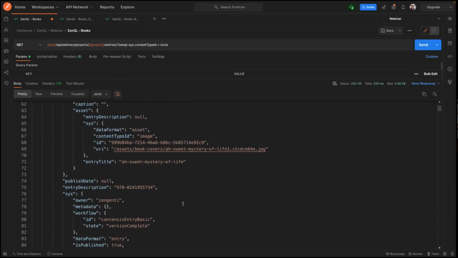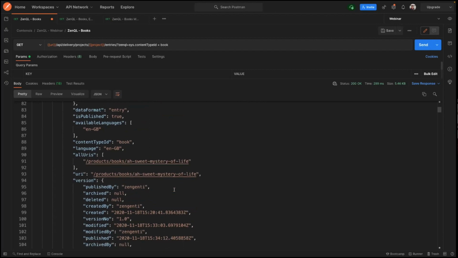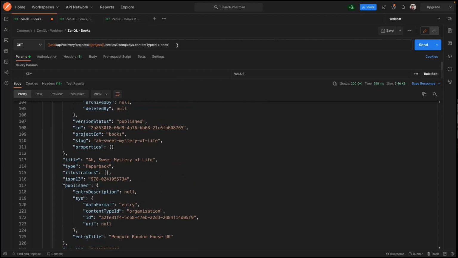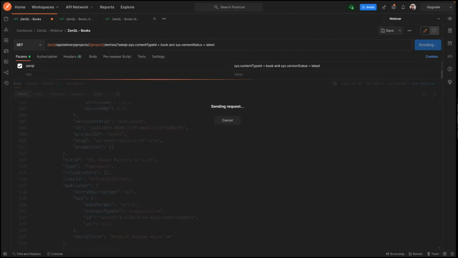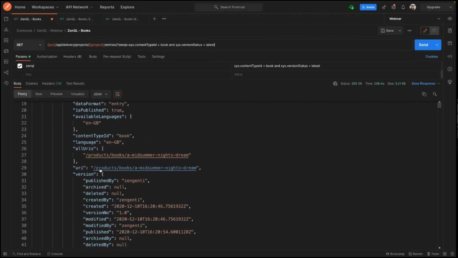But what you may see is that there are different versions. There's the latest version and published versions of the same books. So I'm going to extend that query a little bit further so we can clean things up. So we're going to say, find all books where their version status is latest. So if I do that, you can now see it's got a total count of 23. So it's got rid of the published ones, and I'm just looking at the latest versions of that entry.